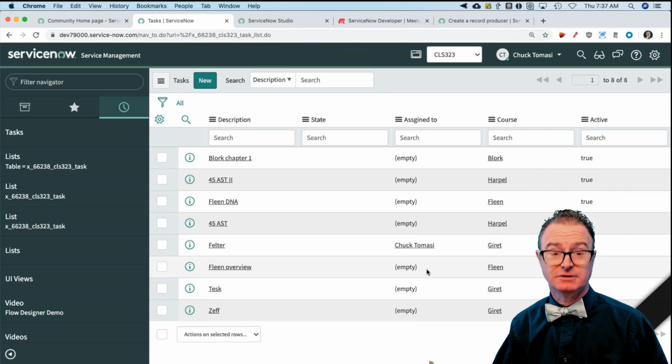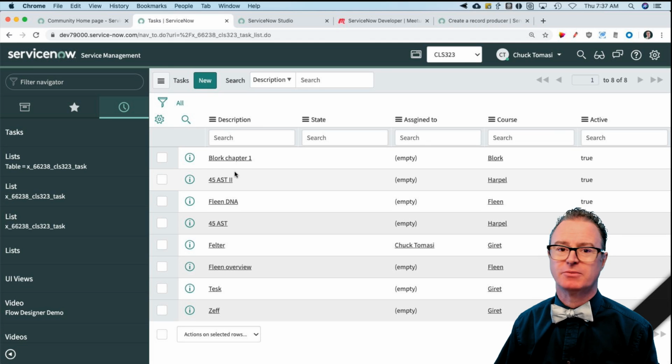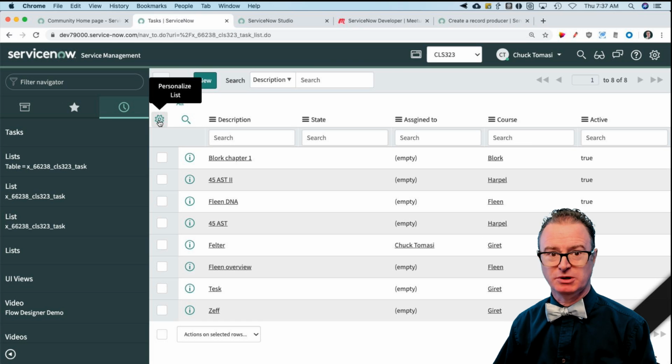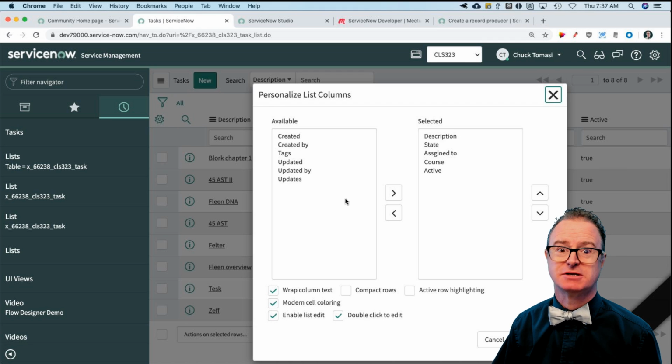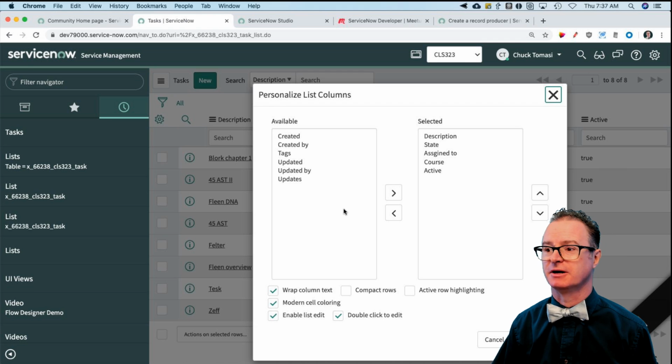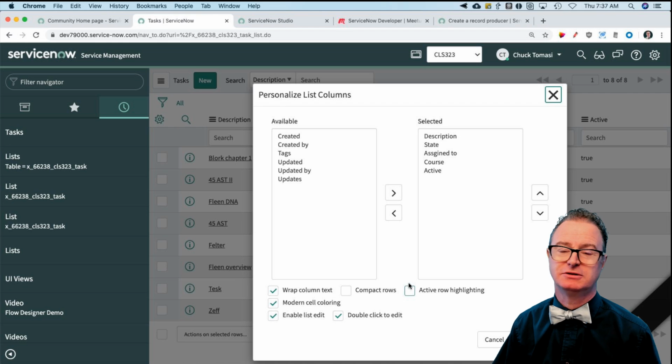That's the default. Everybody gets it. Okay. We all remember our system foundations fundamentals training. The cog icon lets people personalize their list. So when somebody calls in and says, I don't see that field on my list, chances are they probably went in here and forgot how they got there. And you can always revert back to default.